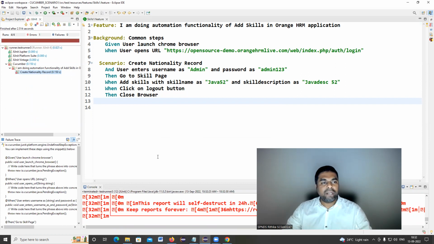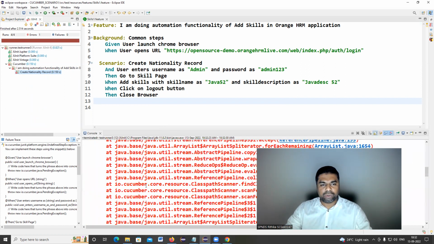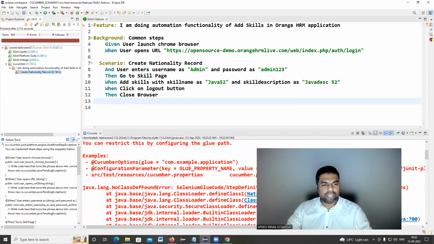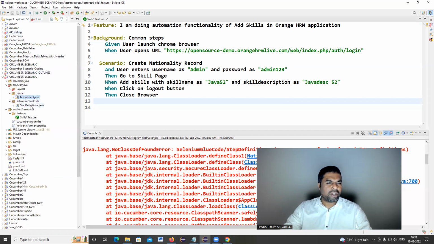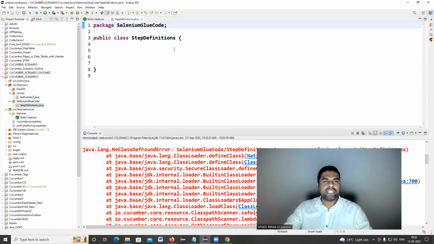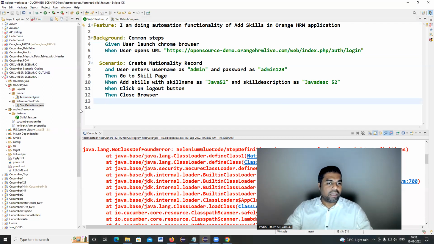So now what happened? My scenario got executed. My scenario steps are executed and something was generated here on the left hand side. Here, see this creation externality record, the execution failed because my StepDefinition.java class file doesn't contain any of the methods. Okay, so here it is.